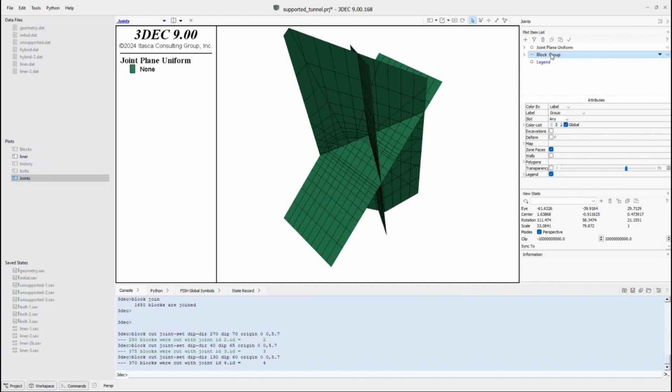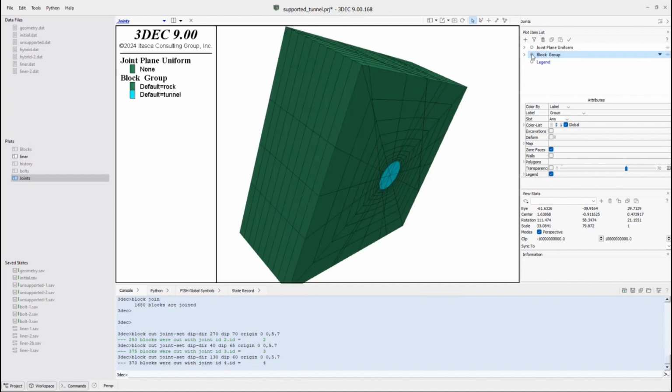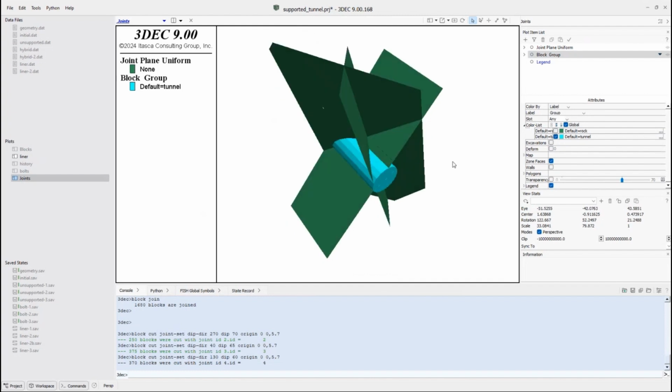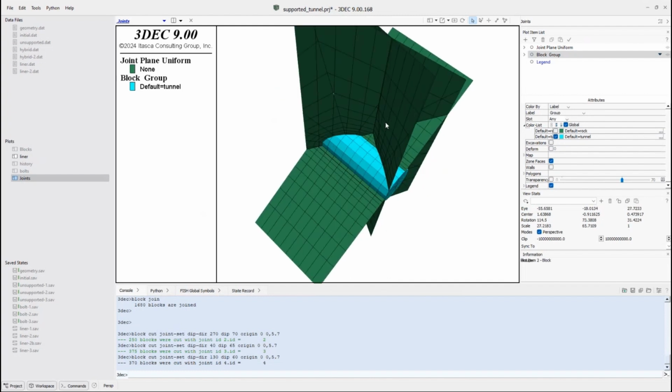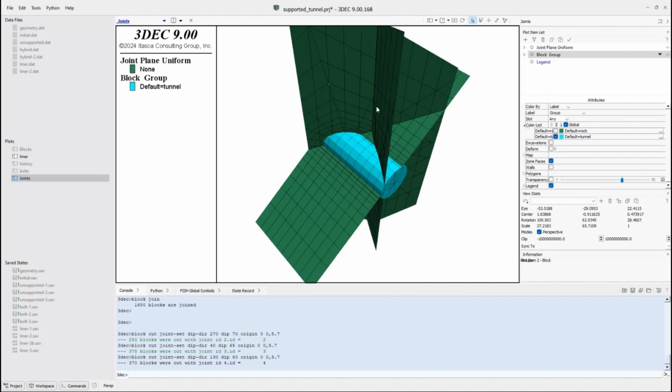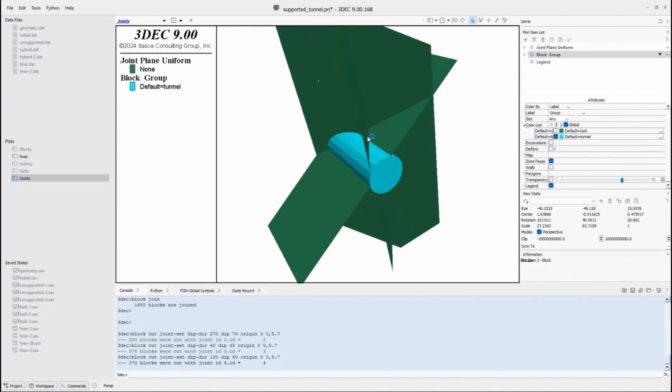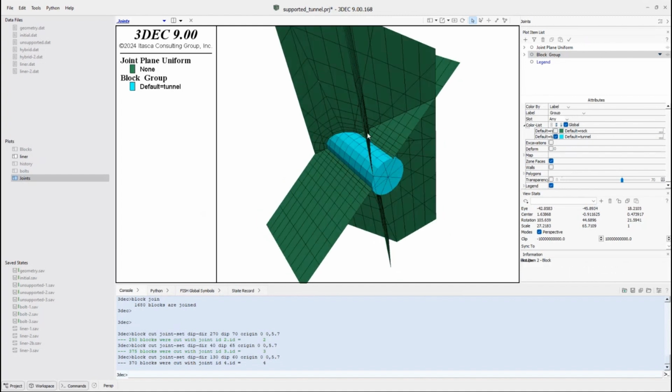If I want to see the tunnel, I can turn on the block group, and under the color list, I can just uncheck the rock and leave only the tunnel. And so now I can see the tunnel. I can see the joints, and you can see there's, up underneath here, going to be a wedge forming at the top of the tunnel.